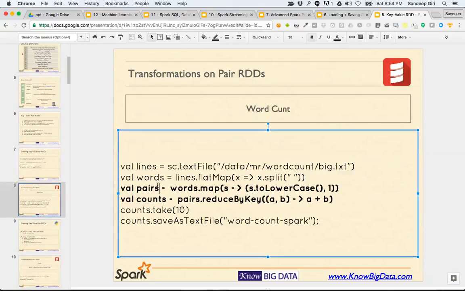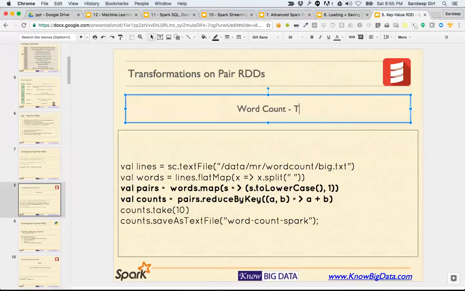Okay. Now I would like to take you through the word count. Okay, not top 10, sorry. It's proper word count. Here we are just taking it for example sake. All right. Here I would like to focus on key value RDD.